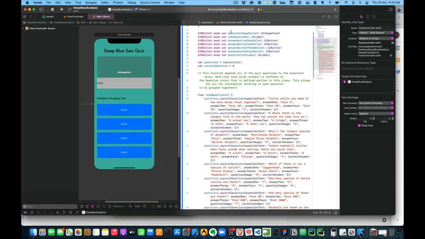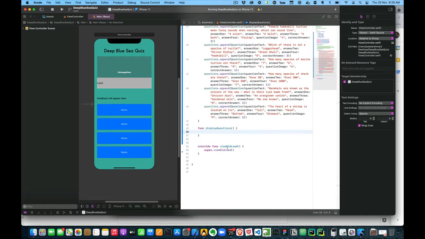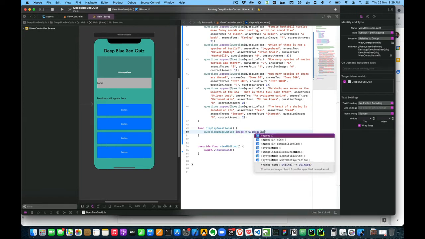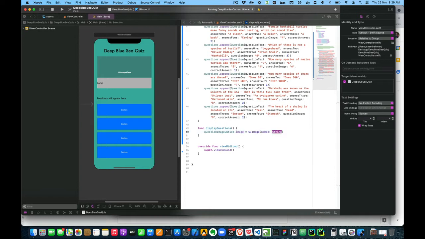The first one that we want is the question image outlet. So we'll say question image outlet dot image, accessing the image property, equals UIImage, and then we'll say named. At this point I can give it a fixed value, and this is what I intend to do just to see if it works. So we're going to add the value 1, and as you already know, 1 refers to the first image.